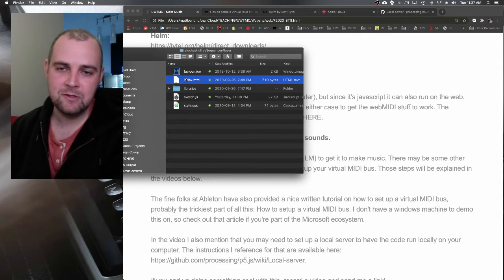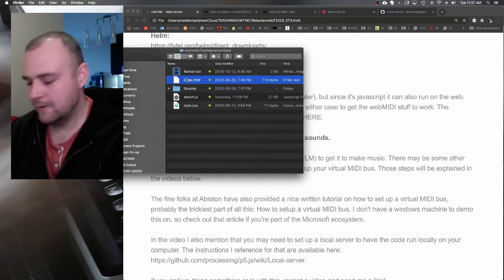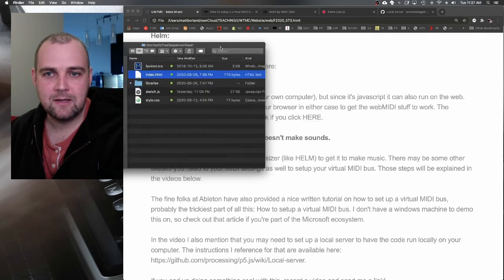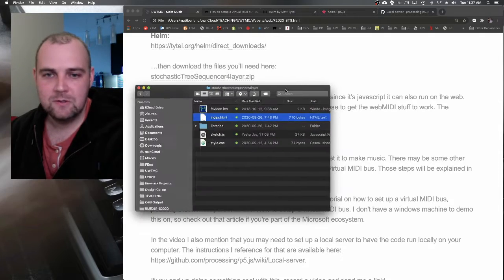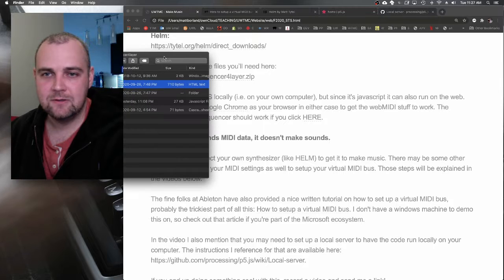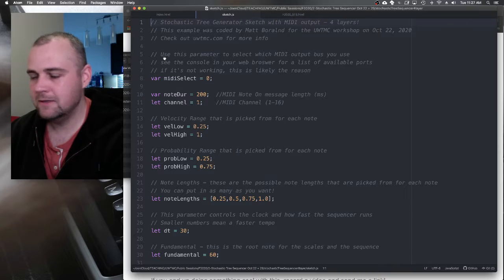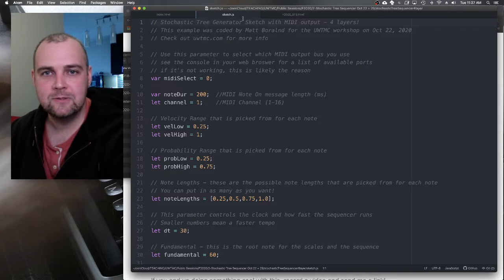Index.html is the web page that we're going to use to display that code. So let's take a quick look at that actually before we get too deep. Just open those in your favorite text editor of choice. I like Atom. It's a free open source one. And so here is sketch.js. And so this is our code.